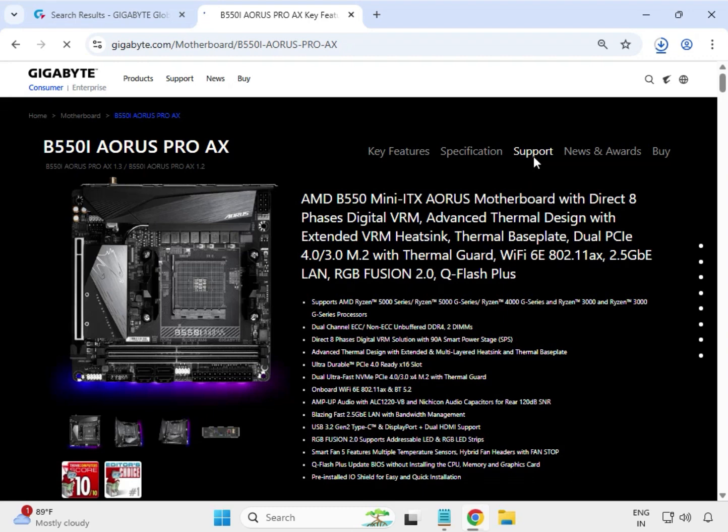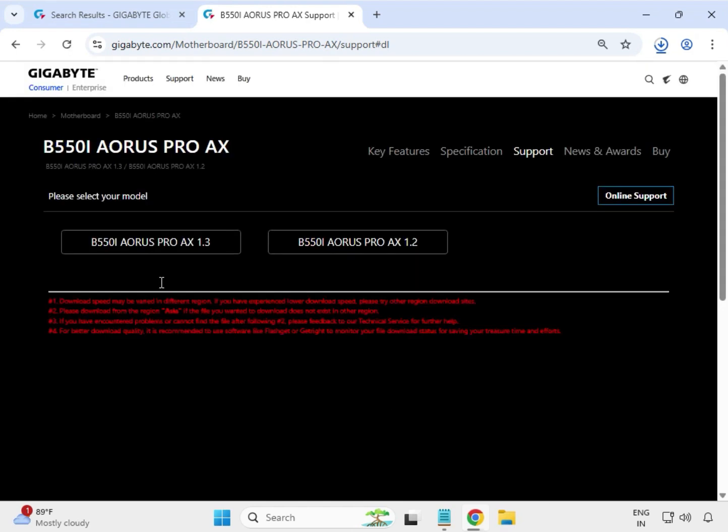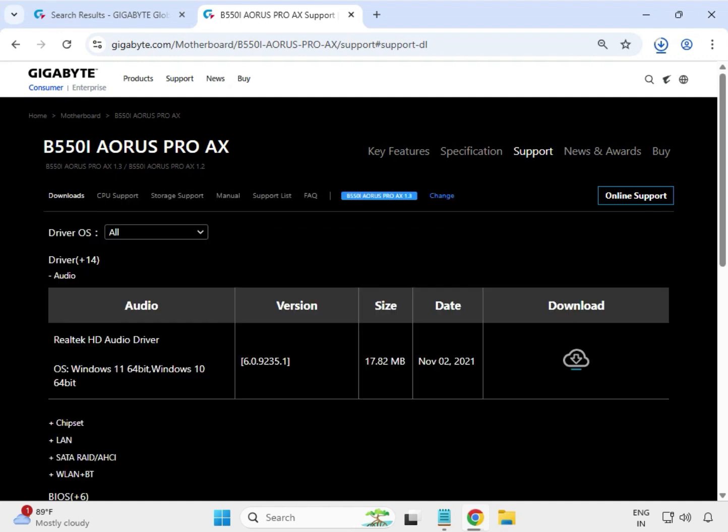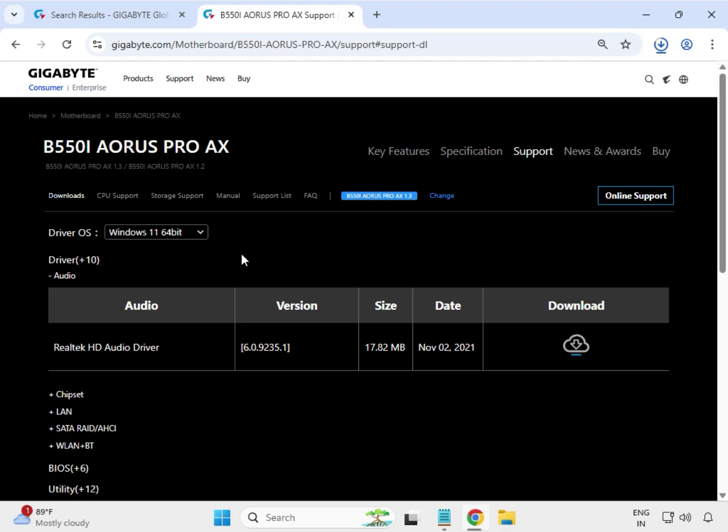Click on support. Select any, because the driver is the same. Then select your operating system, Windows 10 or 11; the installation process is the same for both operating systems. First, download everything, and after that I will show you the installations.